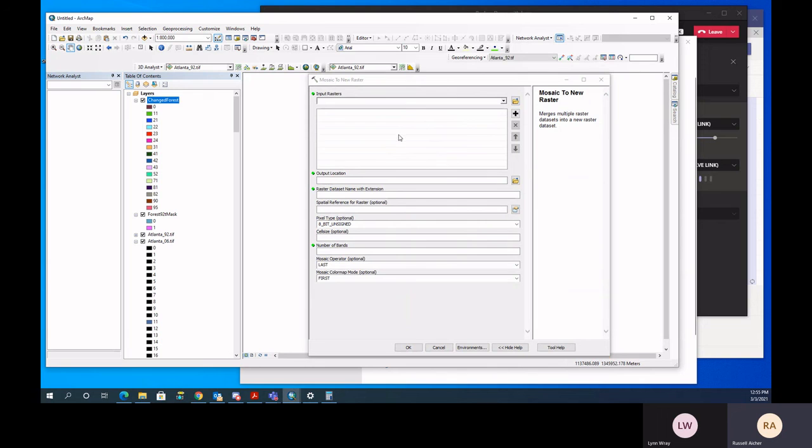So this would be where you input your rasters, your output location. Don't put this one in a geodatabase. Yep, I heard you saying that. Yeah, this tool just does not like that. And then here the number of bands is just 1, because you have multiple rasters, but they're all just elevation. Okay.